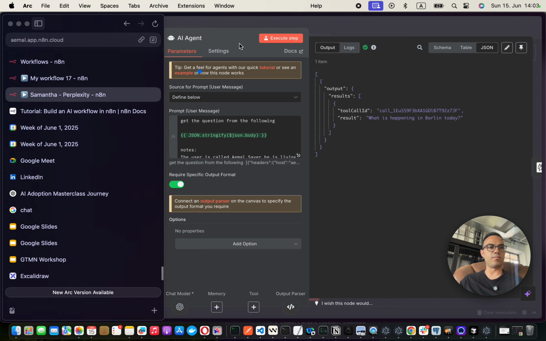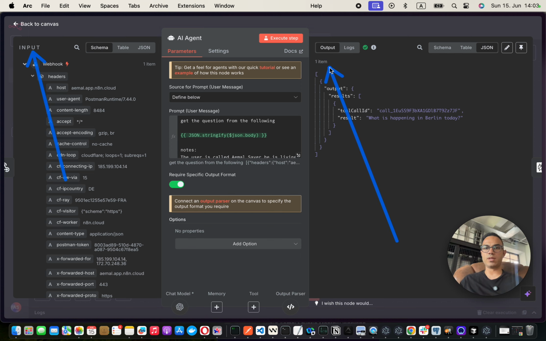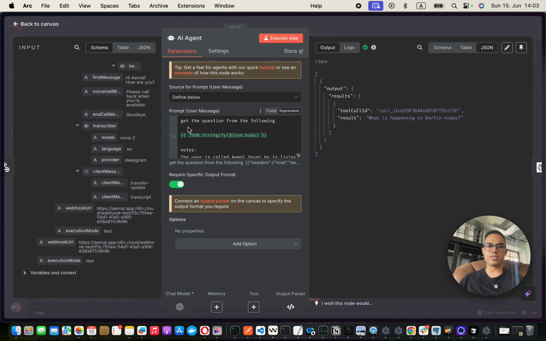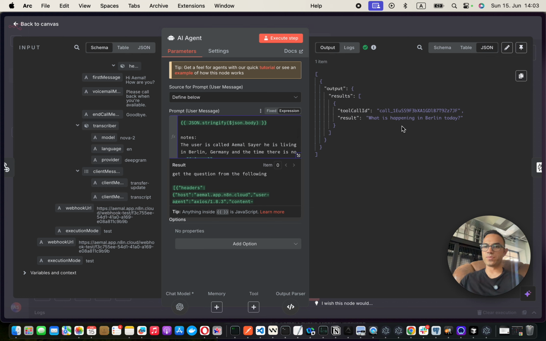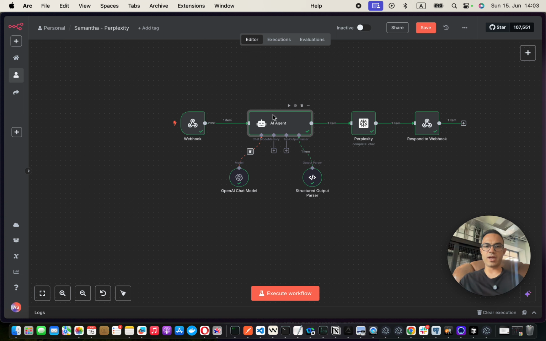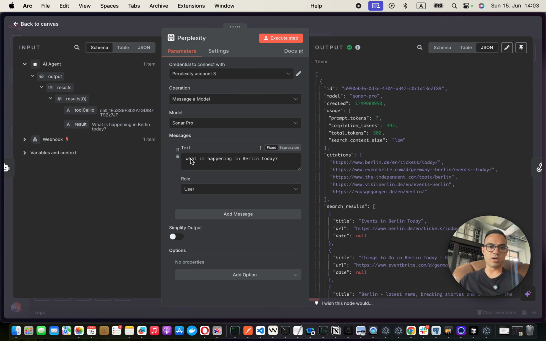If you remember, I mentioned that there's always this input and this output part. The input was pretty much chaos, like a lot of objects. We said, get the question from the following, and the question is this thing. That's so beautiful. That's the part of this whole thing happening. This AI agent node gives us a structured output with the use of ChatGPT, something that we need here for Perplexity.